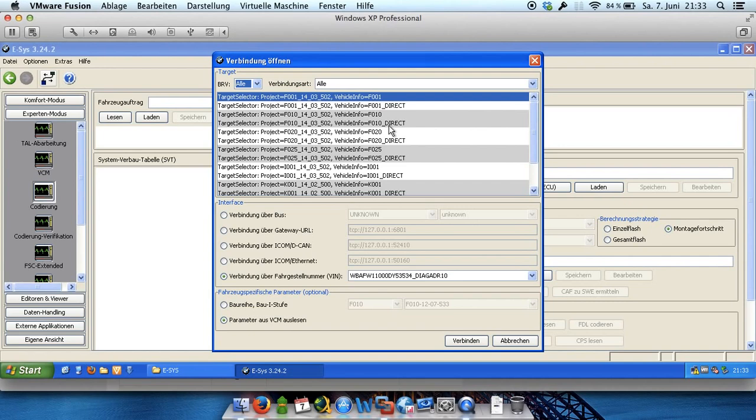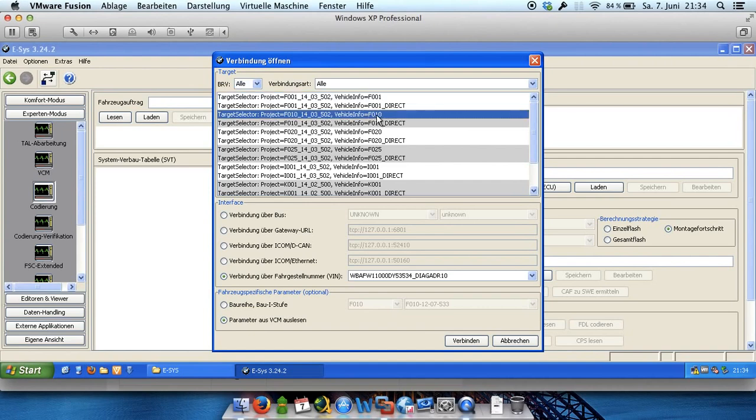And on this part we have to choose which car we want to code, and this one is a BMW 5 and it's an F10, and we have to choose this one, and in the next part the VIN and this one here, Parameter Ausfahrzeichen auslesen, and after that we click on connect. This will take some seconds again.